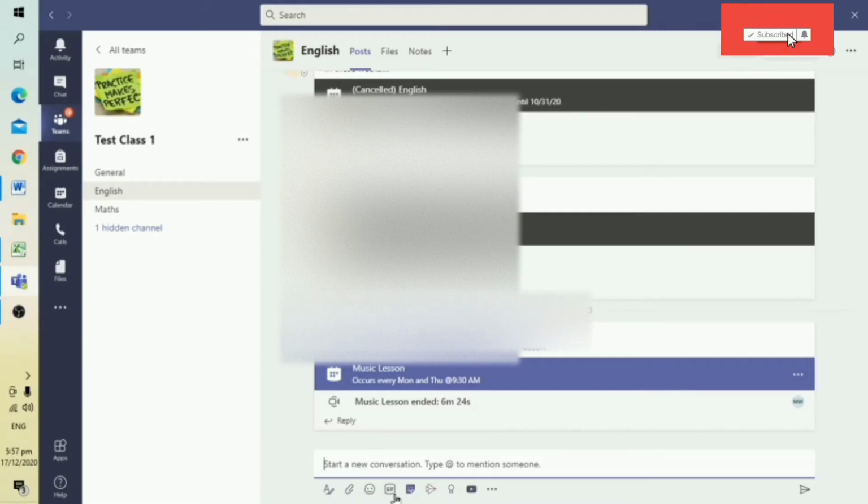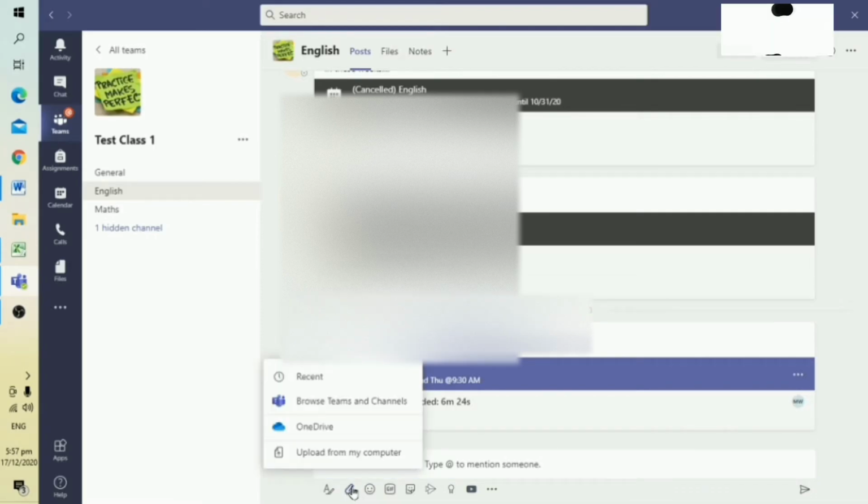Here are different types of icons. You will click on the second one. If you hover your cursor over it, you will see attach. So it means that by clicking on this icon, you can attach or upload the picture or a document. So here there are different options.